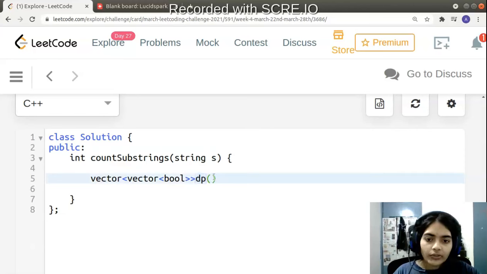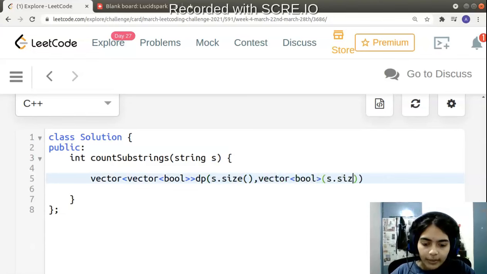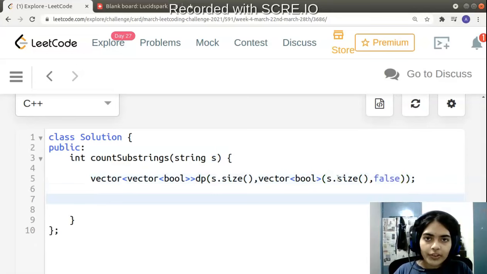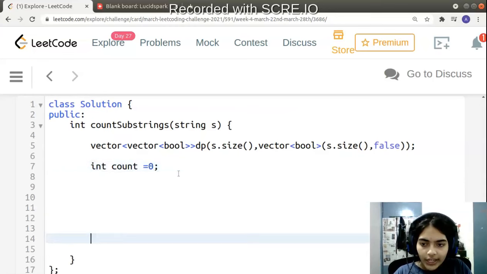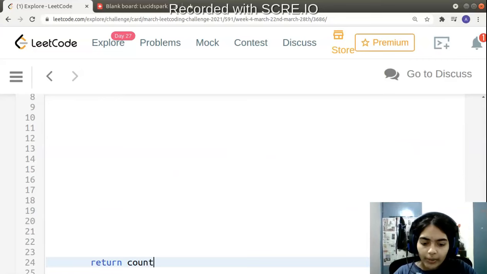And what will be the size of it? It will be n cross n size, where n is the size of the string. So I will give s dot size, and I give vector bool, with the same number of rows and columns, having the same size as the string. Initially I can give all values as false, and if your string is a palindrome, we will make the values true. Okay, so now what do we do next? After doing this, we declare a count variable that we plan to return. So int count is equal to 0 initially. Finally we can return this count variable, which will count the number of palindromic strings.